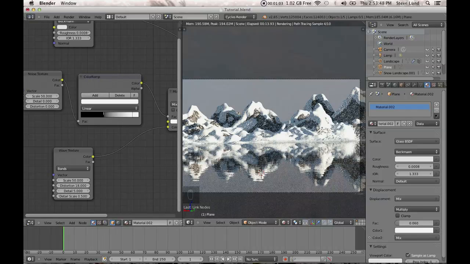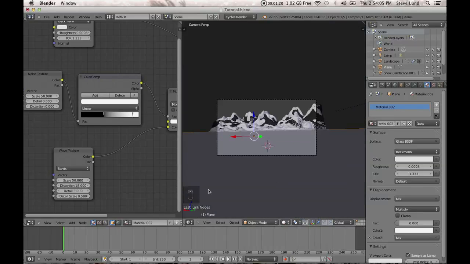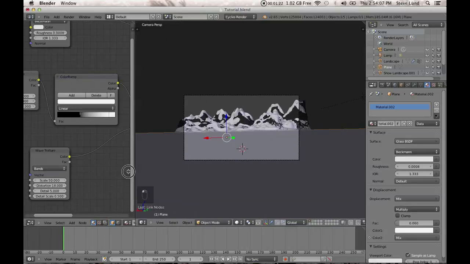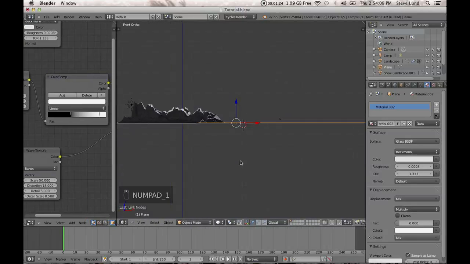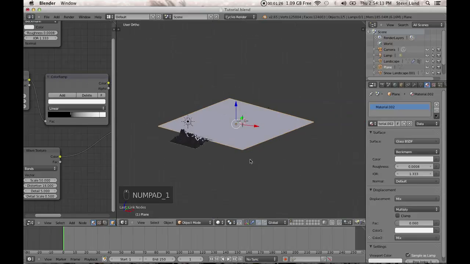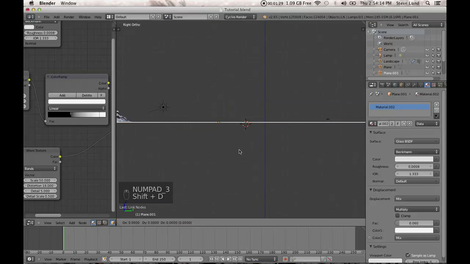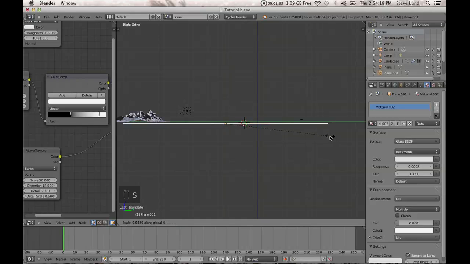What I also did in my render is I added a bottom to the lake just to make the reflections look better. So when I do that now, I'll switch out of rendered viewport. Give myself a little more room here. And go to side view. Shift duplicate that and pull it down a little bit. And scale it along the X a bit.